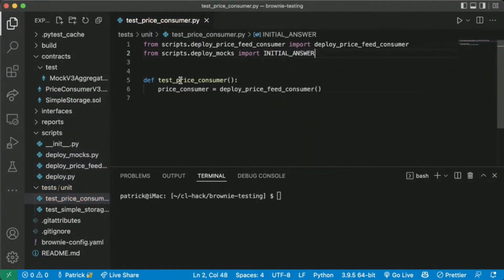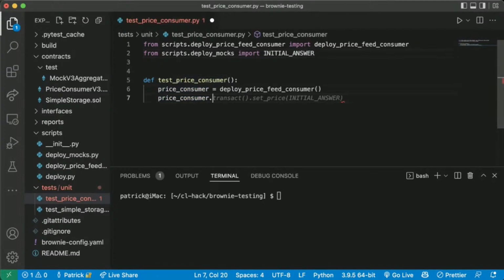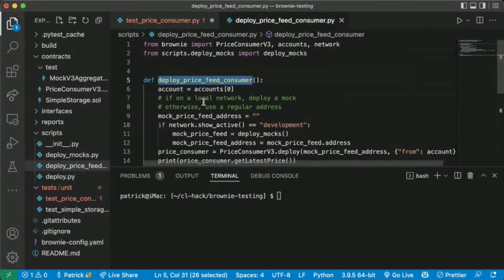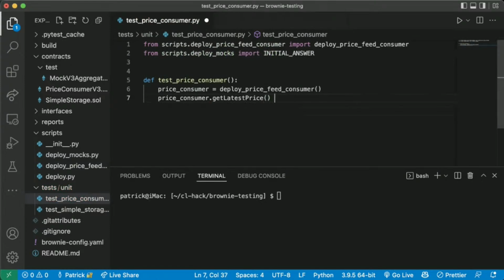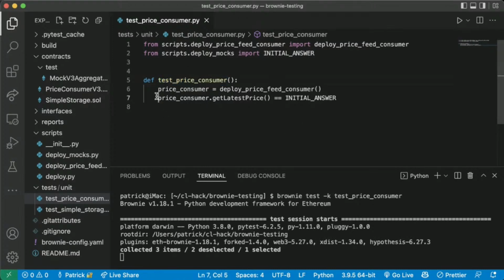Import initial answer. And then in here, we'll just say price consumer dot get latest price equals initial answer. And we can run brownie test -k just to test this one right here. Oh, whoops, this needs to be an assert.